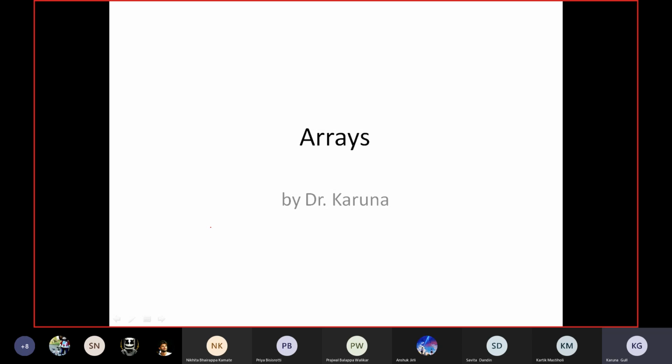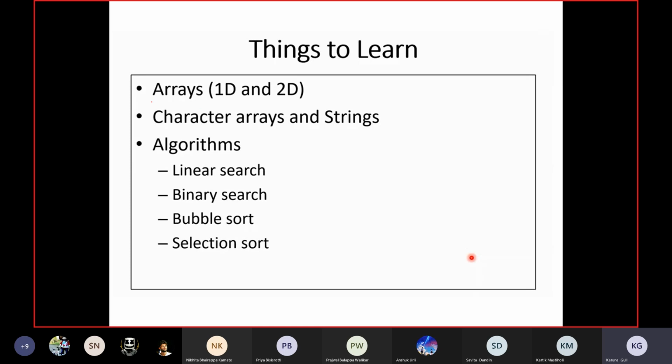So today I'll start with module 3. What is module 3 talking about? It talks about arrays. In arrays you have 1D and 2D arrays, and along with them we'll go ahead with character arrays and strings. Then there are some algorithms that we are going to study under the heading of arrays. These all depend on the array concept.